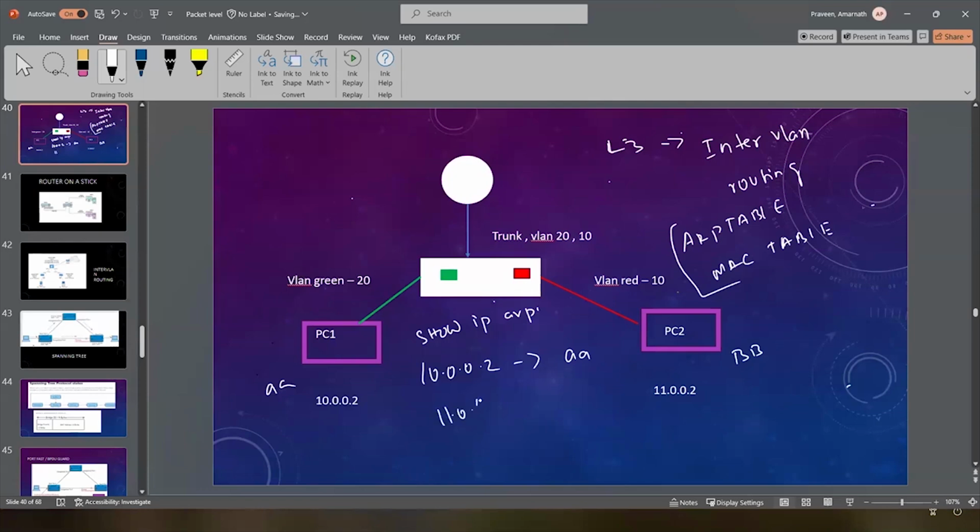So for 11.0.0.2, my both interface VLANs are hanging over here on this particular switch. So that is 11.0.0.2 and the MAC address is BB. For my successful IP communication, I need MAC detail and I need an IP address. I need a source IP, a source MAC, a destination IP address and a destination MAC. So once I get all four values, only then can I establish a connection.